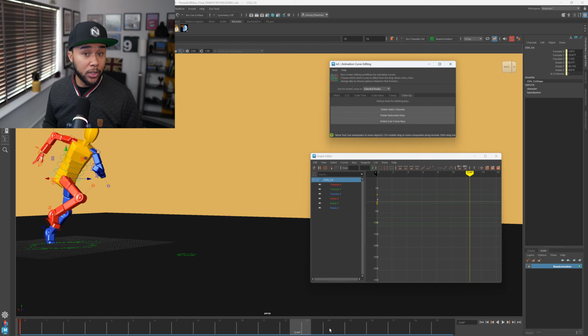Now, make sure you don't need those keys. Make sure you snap them first if you do need them. And if you do need them and they're not snapping, then find another way to actually get them to be correct. Go to your graph editor and snap them manually before you delete any subframe keys, because you might end up deleting your animation, which is never good after all the hard work that you've done.